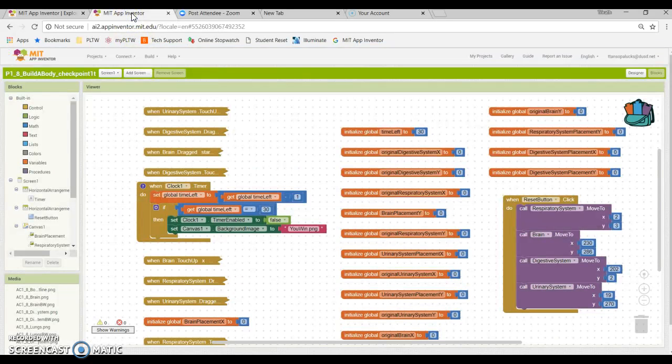All right, so here's your app for Build a Body, and from the beginning, we'll start off with the clock. You set your global variable to 30, which is great, and then it's decrementing by 1, and if the global time left is equal to 30, you're going to shut off the timer and change the background to win. So that looks good. I mean, you did a good job on that.